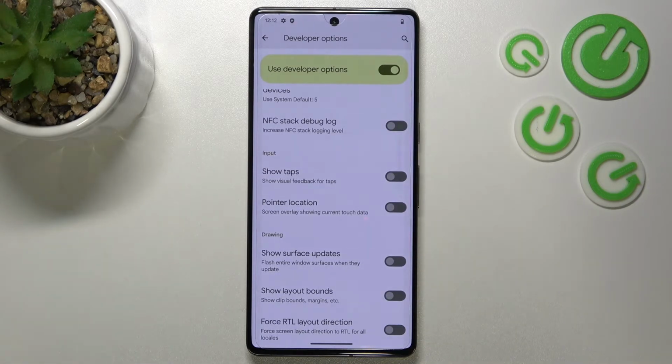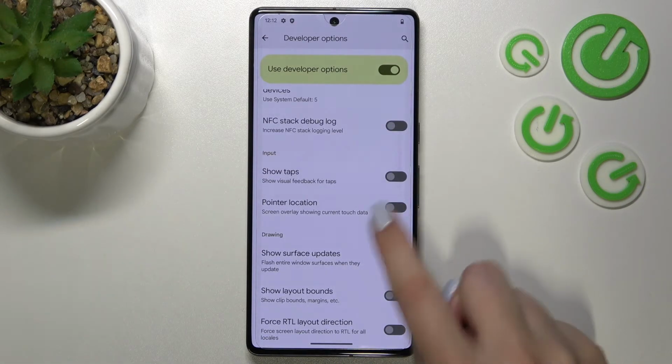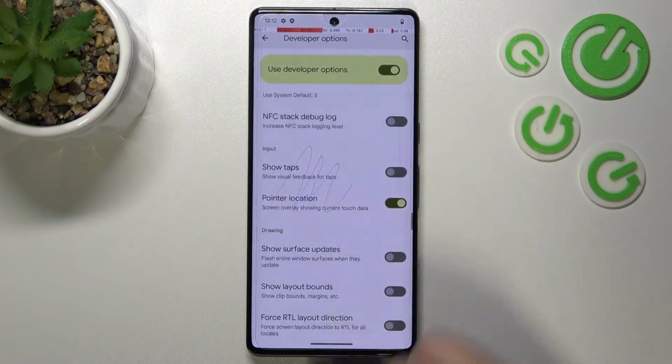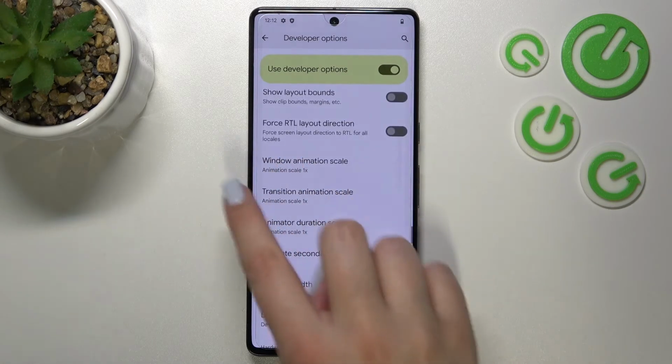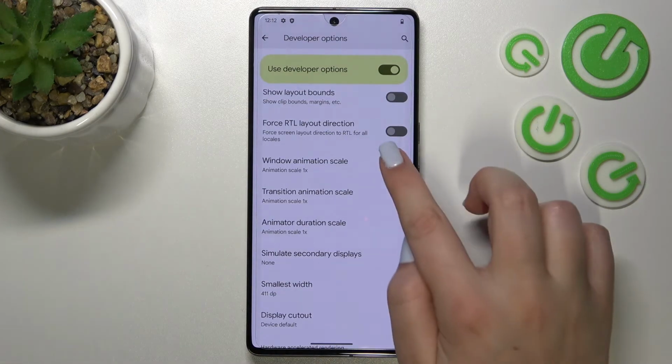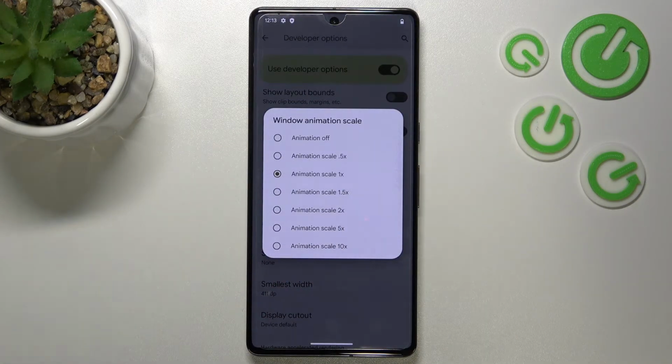And if you'd like to turn on the option, all you have to do is to simply tap on the switcher on it, and as you can see it will be immediately activated and applied. Of course you can turn it off the same way. If you've got the options without the switcher, so for example like here in the window animation scale, just tap on it in order to open much more advanced settings, much more options to choose from.